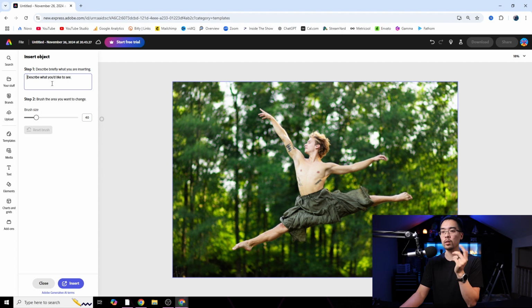Just to show you, well, let's do one first that works. So, flying red bird. We're gonna brush where we want the bird to be. We'll do a small bird. And we'll insert.